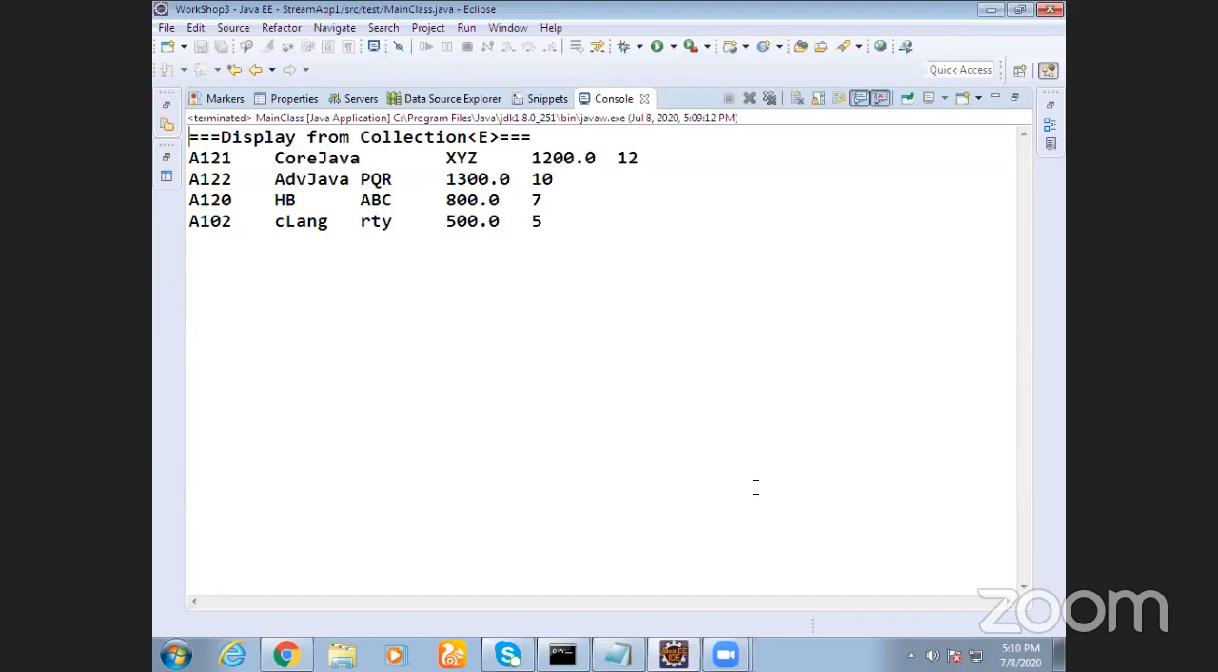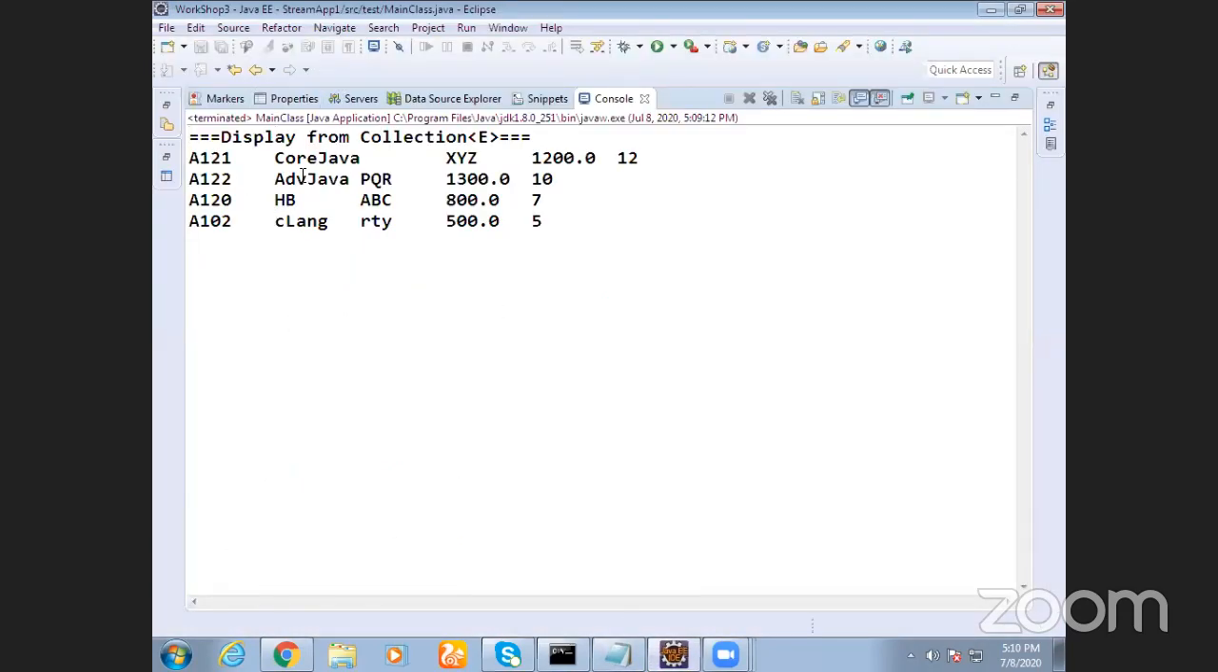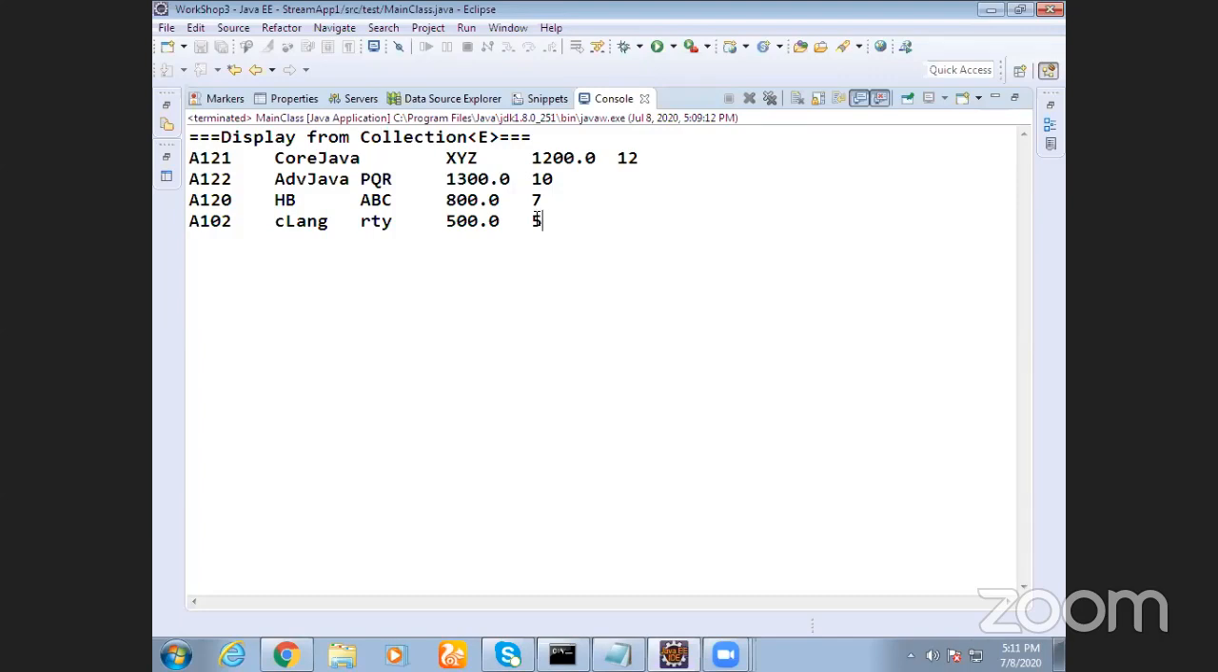Anyway, the data is available. Now on this data, I must perform a stream operation. That is the only concept. Collect the book details which have a price less than 1,000. Who should come now? A120, A102 should come.